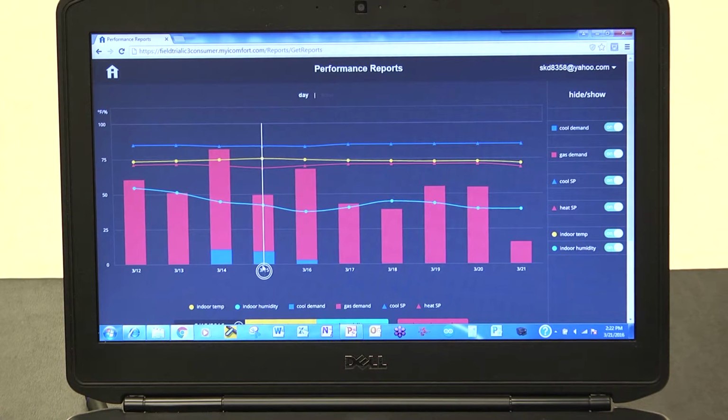You'll notice we have a little bit of a heating demand and an even smaller cooling demand. The homeowner can turn on or turn off any demands for the graph to show. We can show the average indoor temperature and the indoor humidity. They're pretty stable for this time of year.